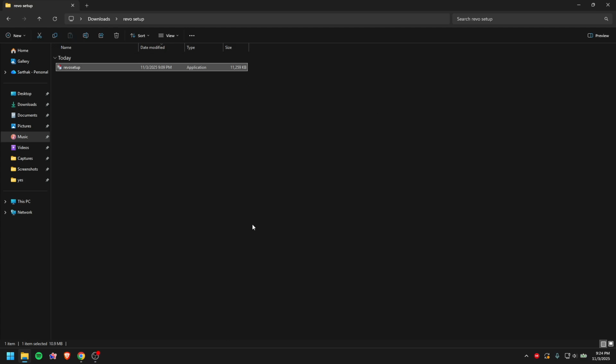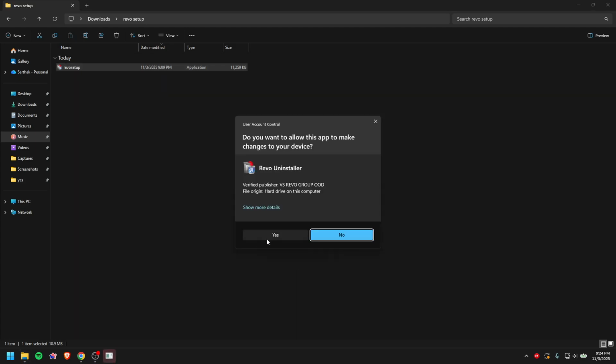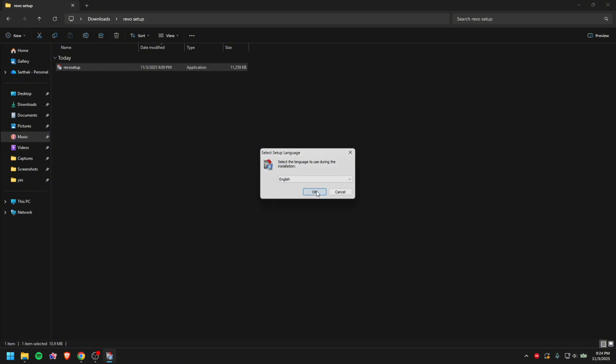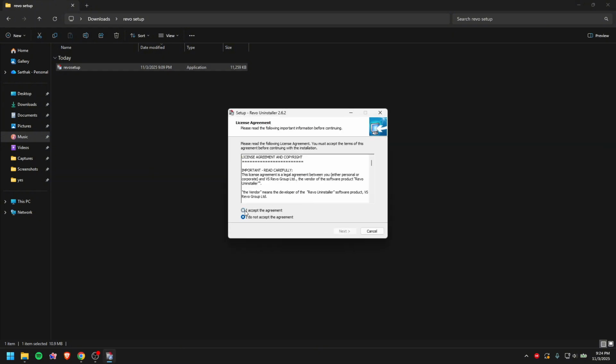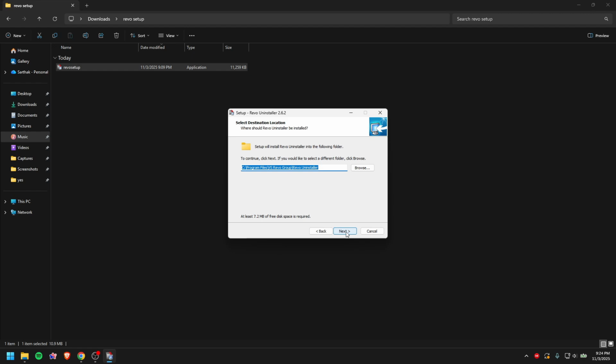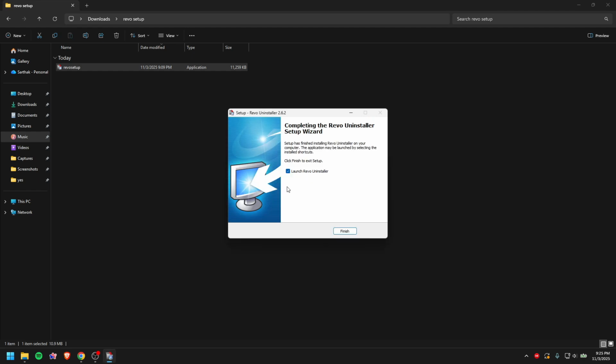Once it's done downloading from the website, this is what you're going to see. From here, you want to press on it. You want to press on yes. And you want to press on OK to the English language. You want to go I accept the agreement. And you want to press on next, next, and next once again. And you want to press on install. And you're going to wait for Revo Uninstaller to install on your computer.